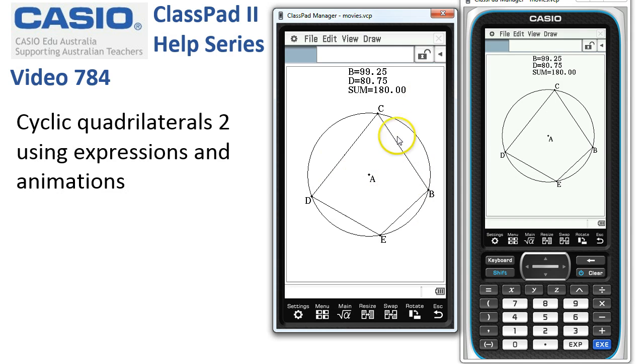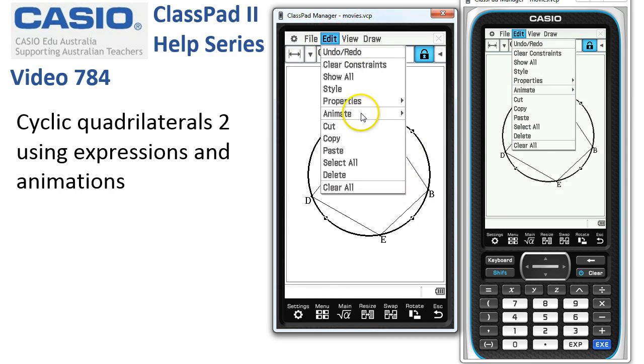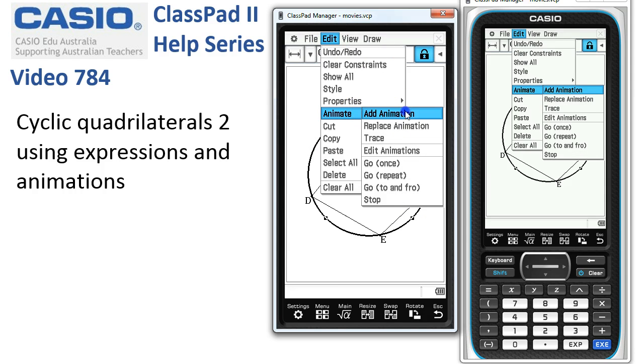Now I'm going to animate point C around the upper semicircle. That's why I've moved B and D down below here. To create an animation, we select a point, as I have done, and we select a path, which is the circle, and tap onto Edit, Animate, Add Animation.